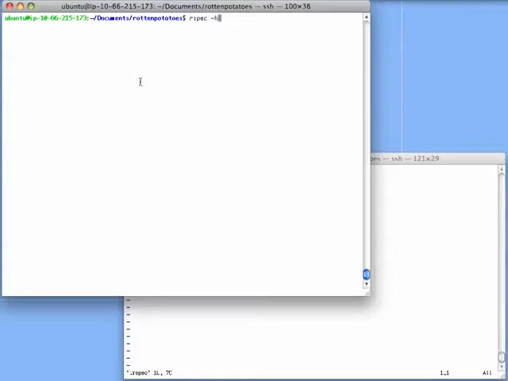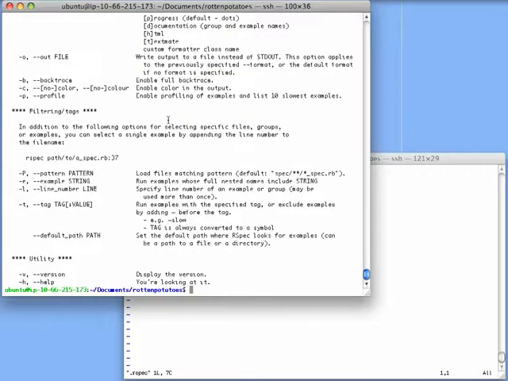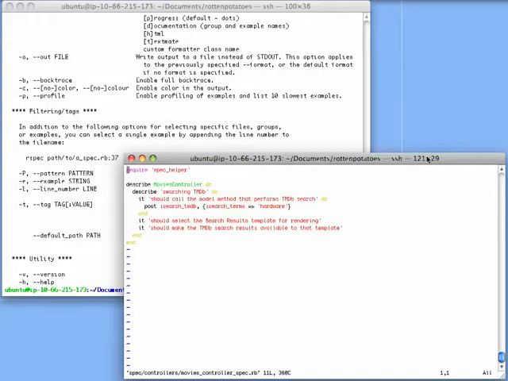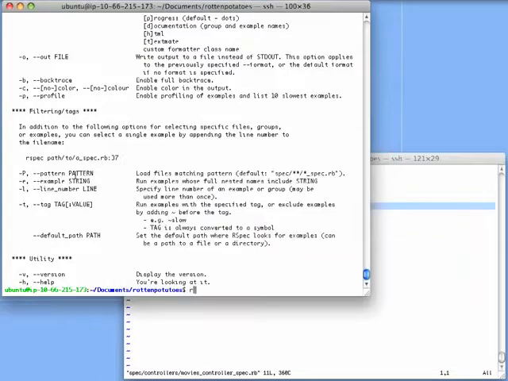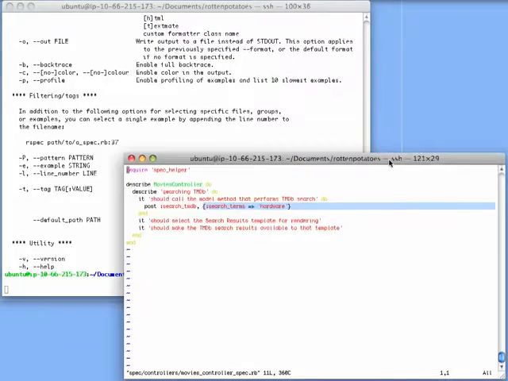Actually, if you type rspec -h, you'll get a list of all of the other options that you could specify. With that in mind, here's the spec that we're going to try to run. It's going to try to post, in other words, simulate the user submitting a form to the search TMDB action of the movies controller, and it's going to pass this hash as the value of the params. Now, what's going to happen when we try to run this example? I will initially run it manually rather than launching right into Autotest, and I'll show you why in a moment.